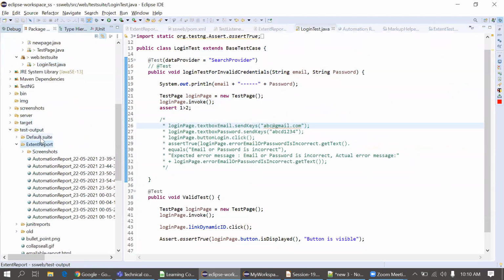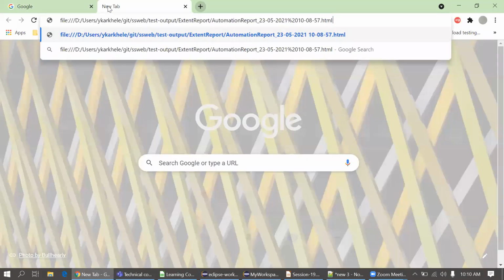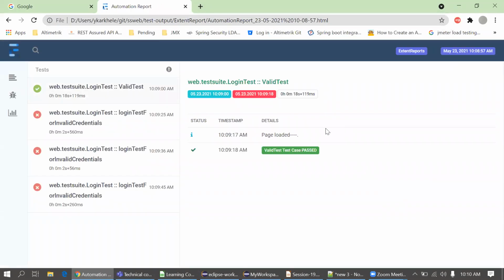So my report will be generated in the extent report folder. I've just given this path somewhere, and I will show you that as well. I'm opening this report in the Chrome browser. Now see, this is an extent report.